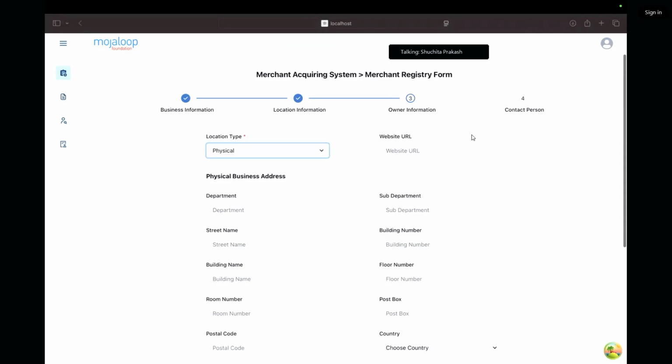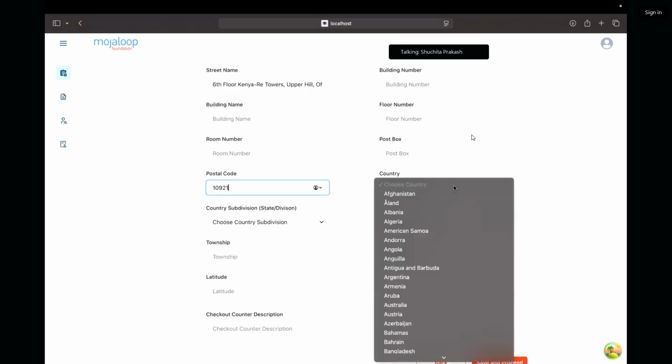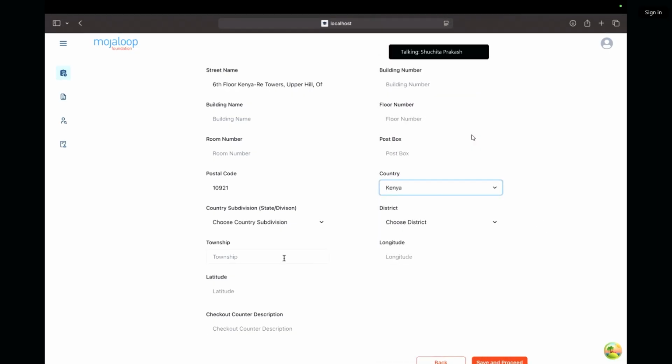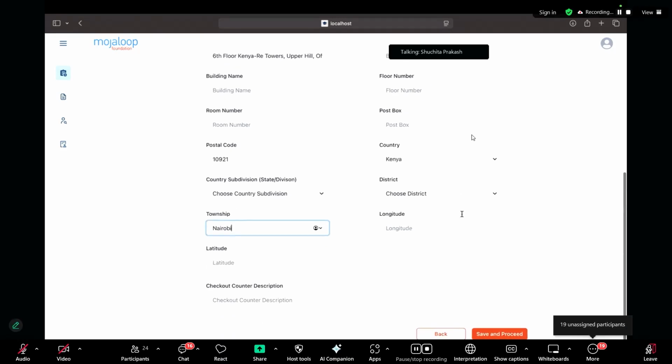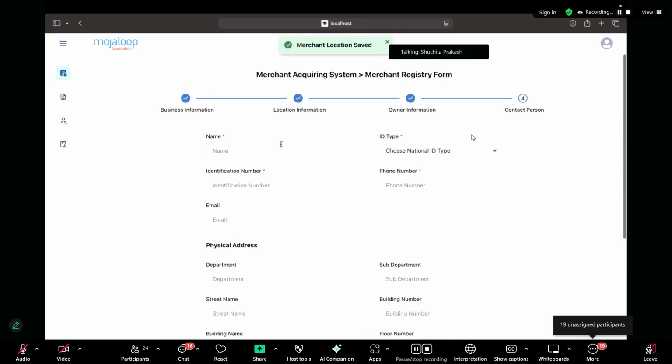The location is a physical location, and I'll also fill in some other details like the street name, the postal code, country is Kenya, and township is Nairobi. All right, let's proceed with this as well. Okay, the merchant location is saved, and the owner of this merchant is Amson's Group.